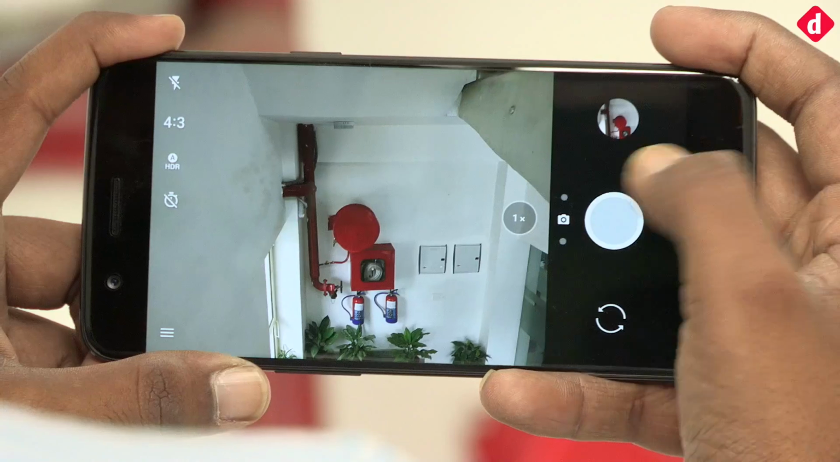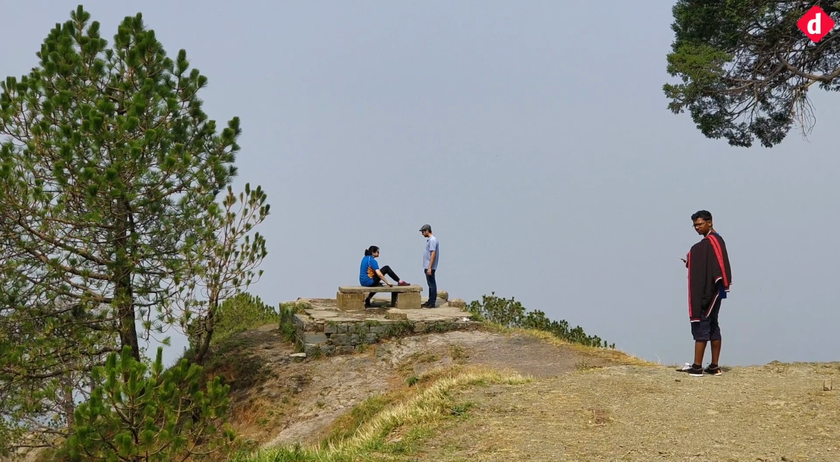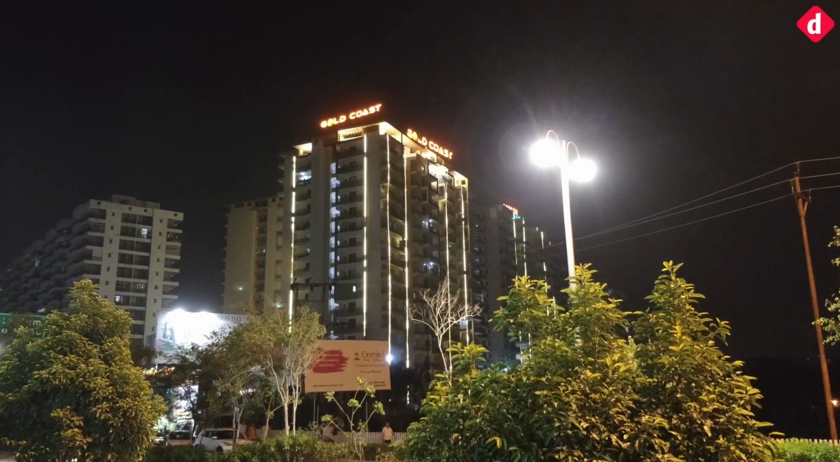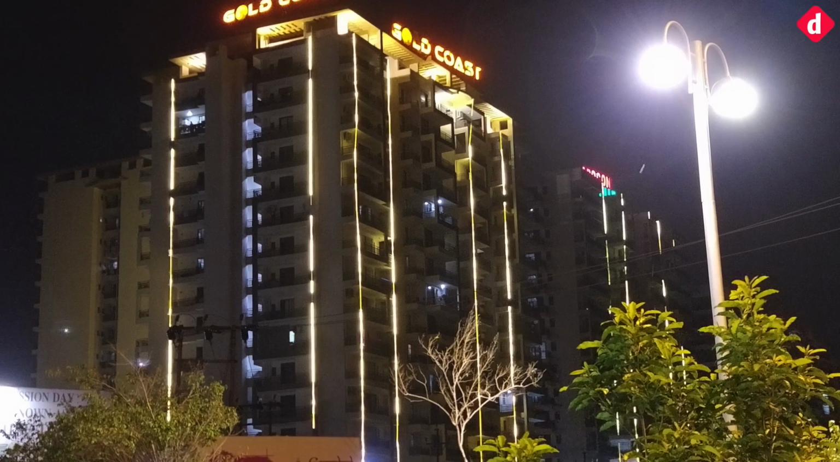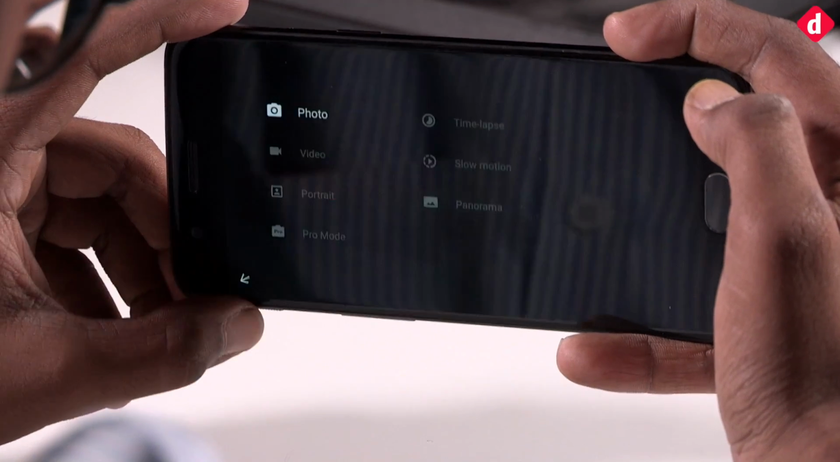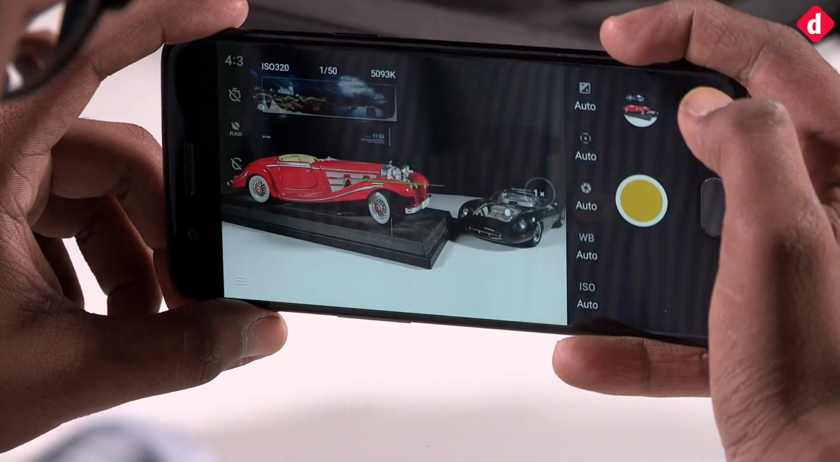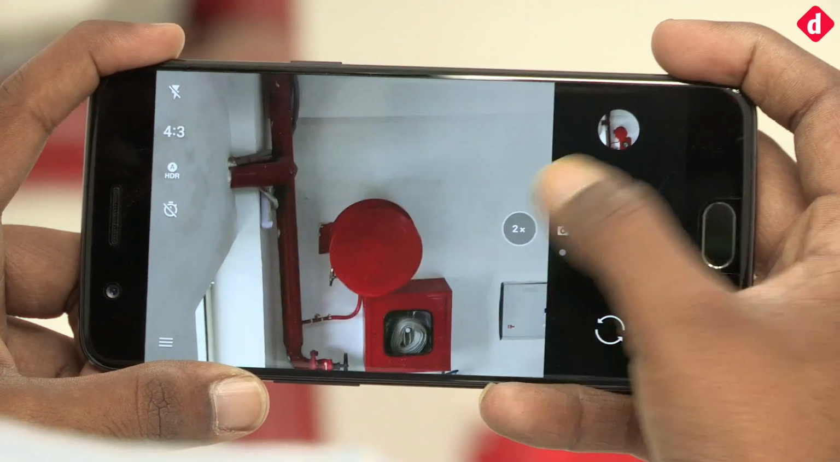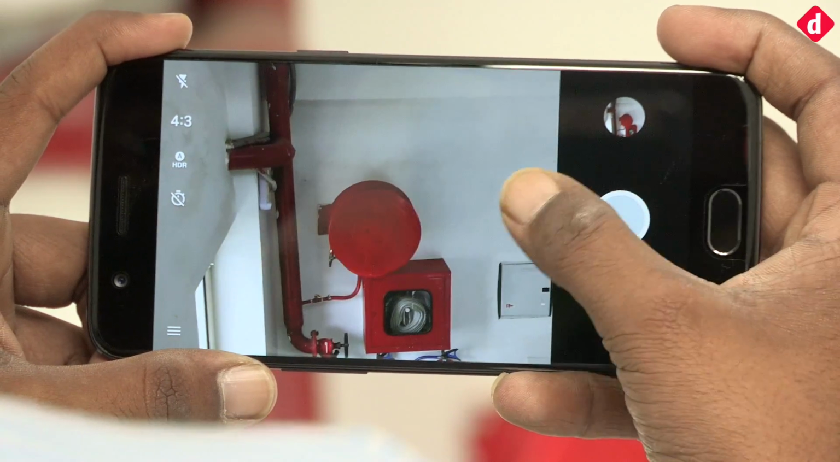The problem comes when you tap on the 2x button. Images clicked take in less light and hence appear noisy, and this is not a good thing. There is a pro mode here too for those interested. The OnePlus 5 has an improved camera experience, but the 2x zoom feature disappoints a bit.